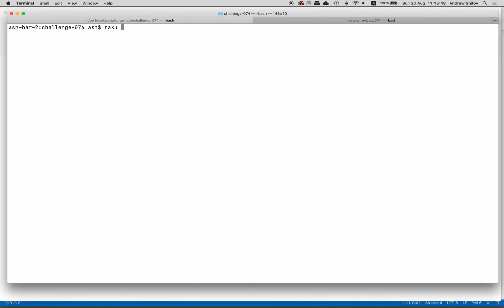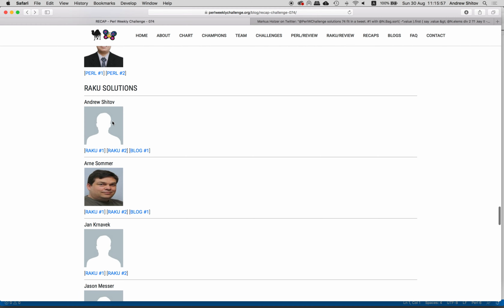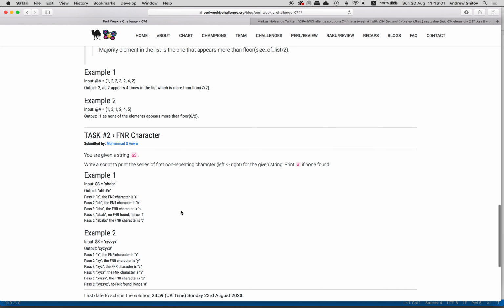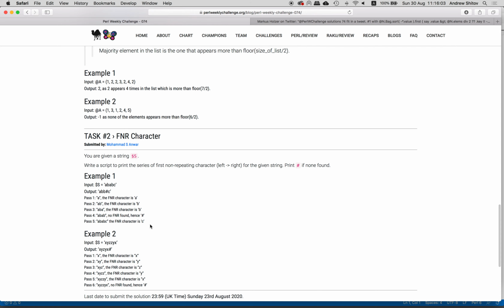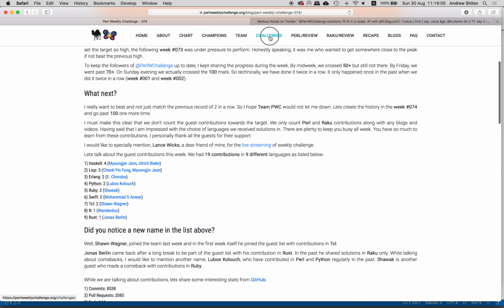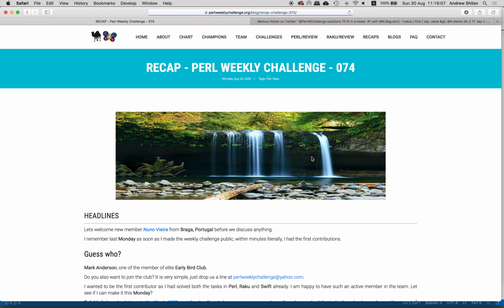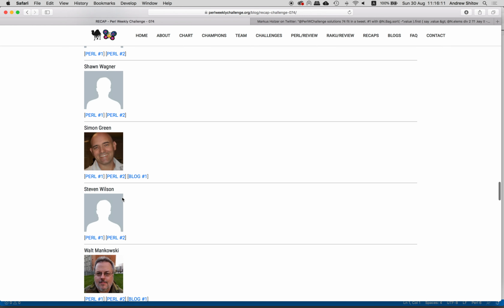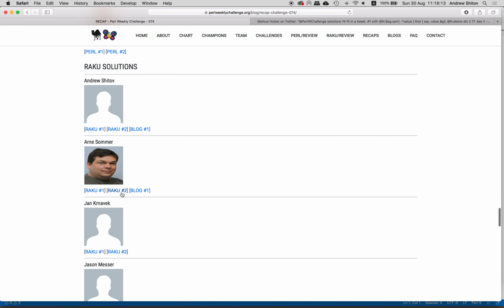So let's run this solution. Raku Ch2. So yeah, ABB hash C. ABB hash C, and that's the thing that I expected. Okay, so that's the solution that I proposed. It's not optimal, and there's some room for improvement, but nevertheless, let's go next.